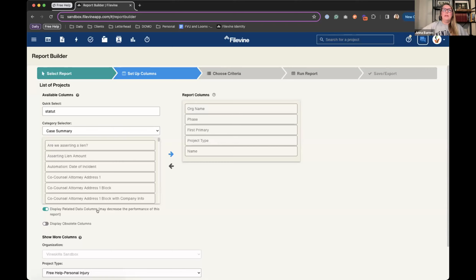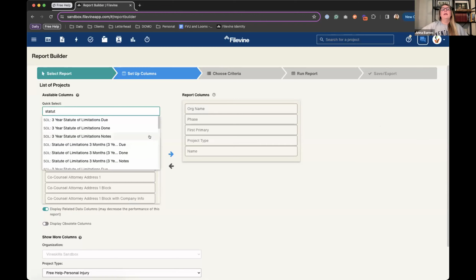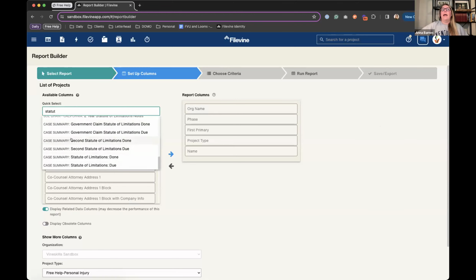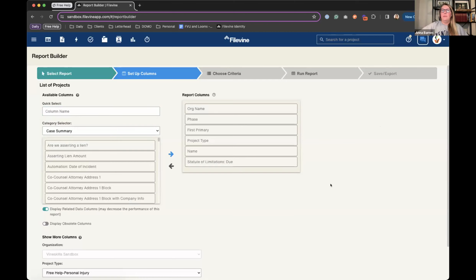This was a neat little invention by Filevine. It's intended to make reporting a little quicker. You can sort through your data points faster, but often you're going to need to toggle it on to find the one that you're looking for. So now if I type in statute, I have all of these additional options. So I want to pull in statute of limitations due date as one of my columns.